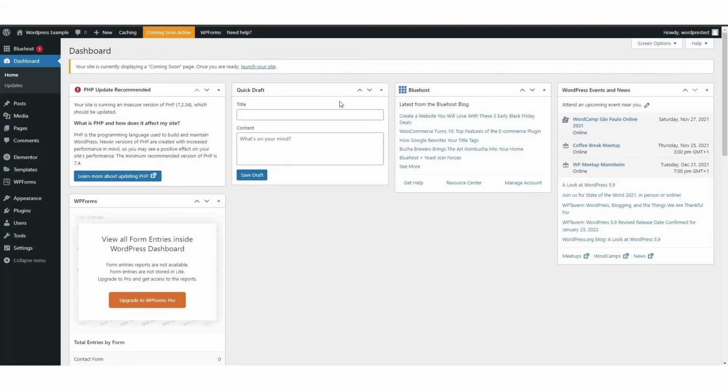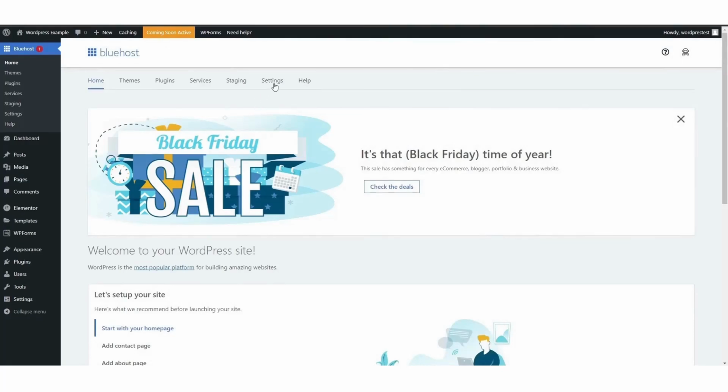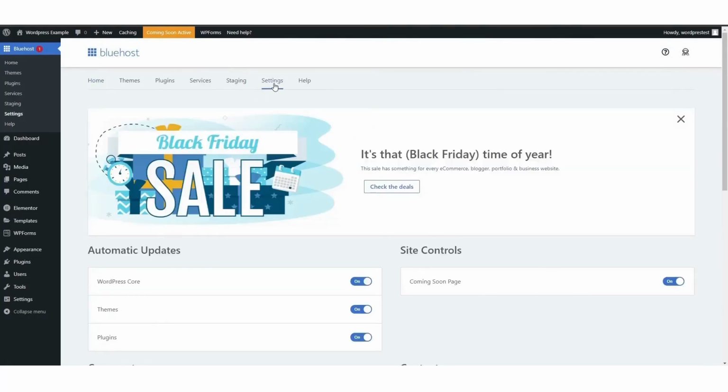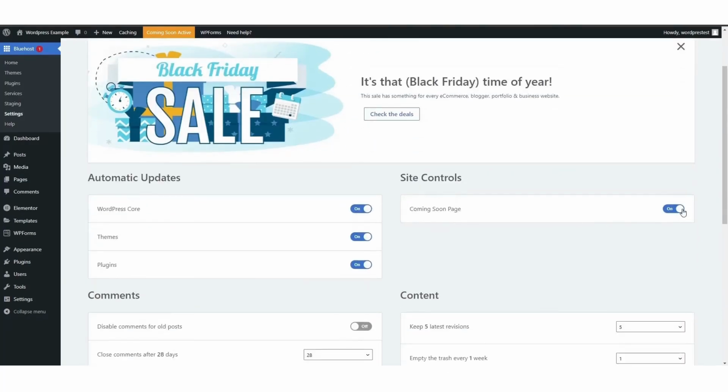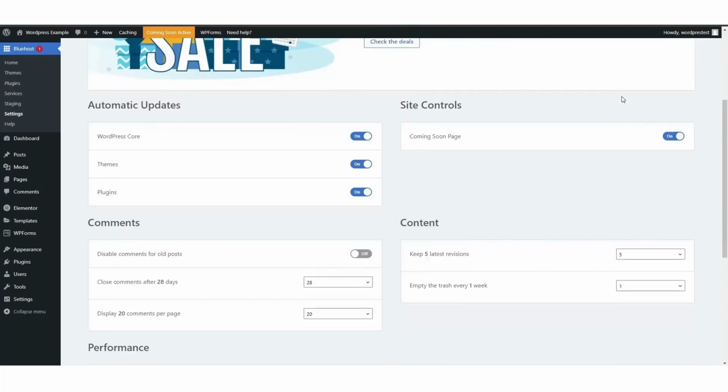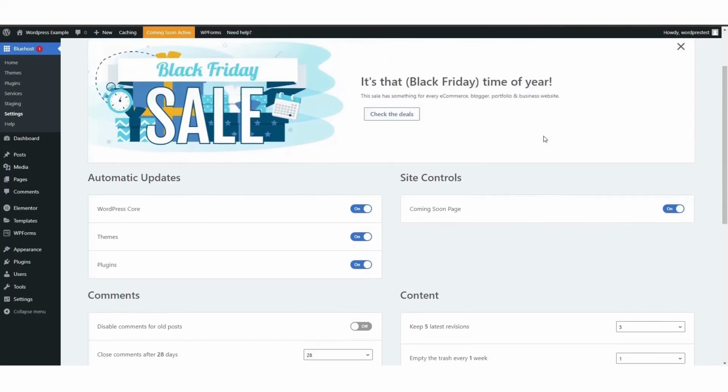Lastly, you also need to make sure to click on Coming Soon Active here. Click on Settings, and then make sure to select this one. At the moment when you would go to our website without being logged in, you would see a Coming Soon Active message from Bluehost. To make sure this doesn't display and you see the actual content of our website, make sure to select Off here. Now if someone would go to our website, they will see our actual content.